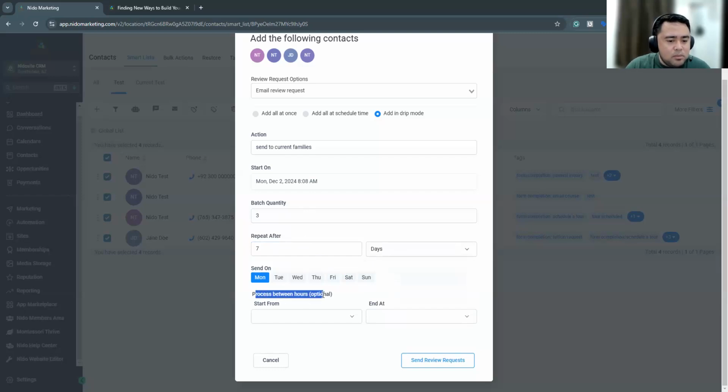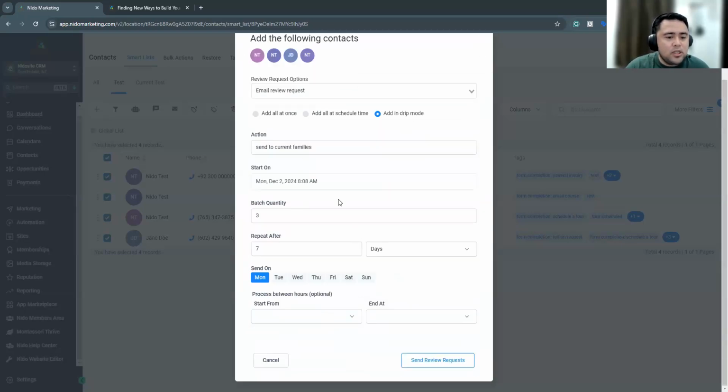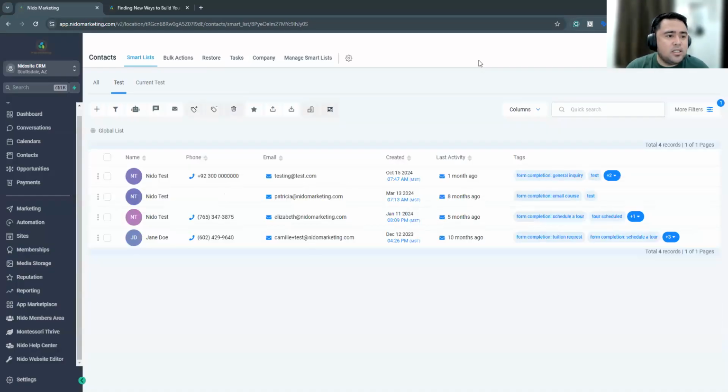And this is optional, process between hours, so you can set it up from here. But you can always modify how you'd like it to be. The good thing about drip mode is you can send this in batches. If I have 50, I want it to be, let's say, 5 per batch, so I can have 10 batches of requests. And once that's done, I can just click send review request. And then that should be good. Then just click OK. And that's how you can send review requests to your families.